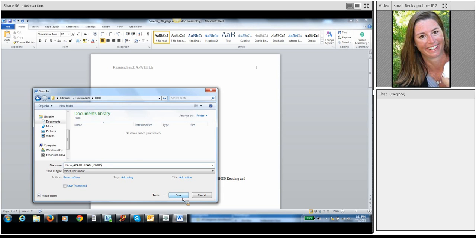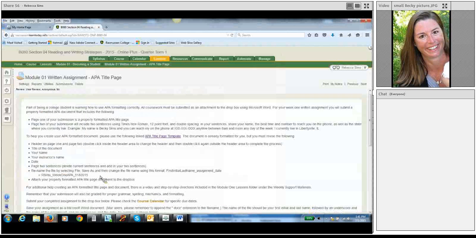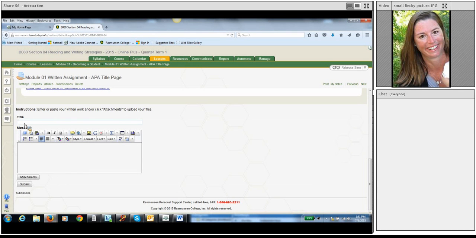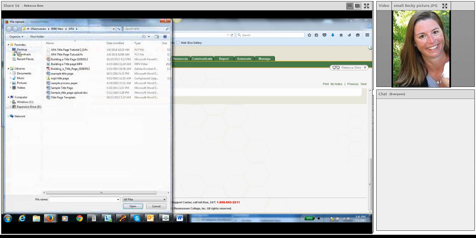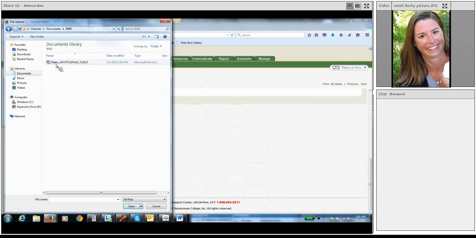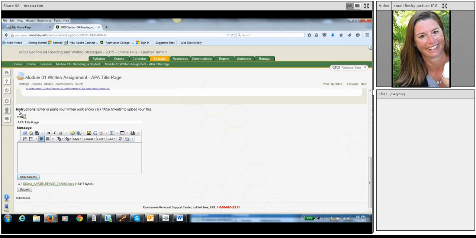I'm going to click Save. And I'm ready to come back over to the course and upload that assignment. So I'm going to give it a title, APA title page. And I'm going to click Attachments. I'm going to browse my computer. I'm going to click on Documents, B080, and there it is. It's already saved correctly with that new title. I'm going to click Open, Upload, Finished.